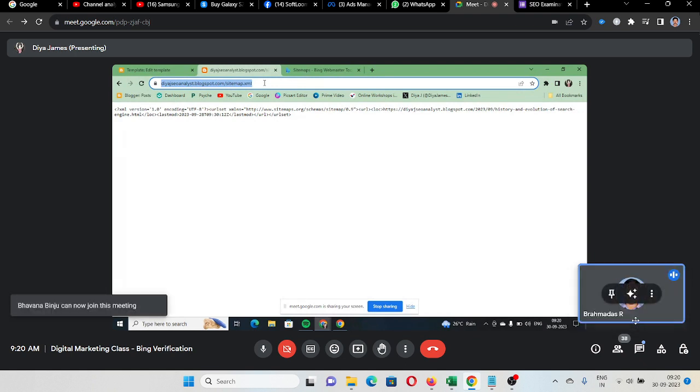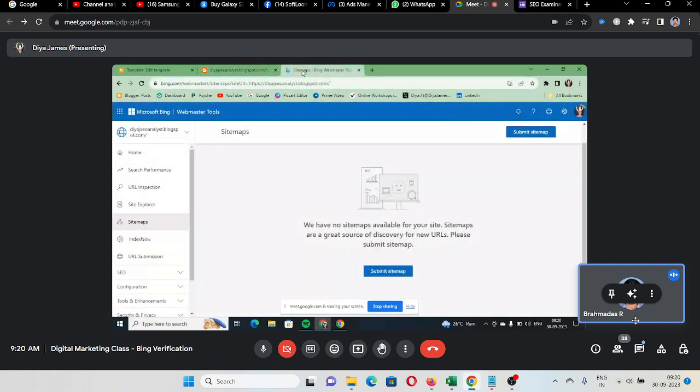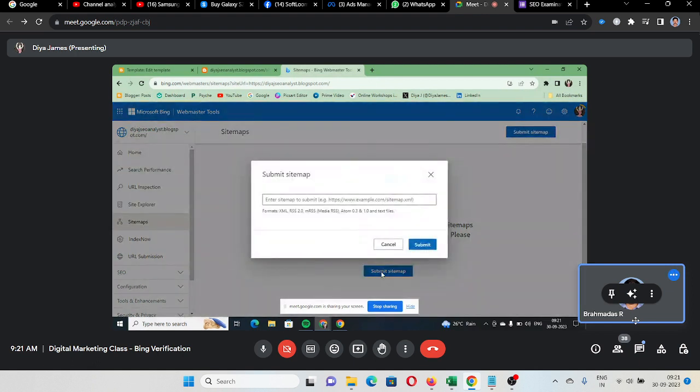So can anybody tell the difference, you come back to Bing. Can anybody in this class tell the difference between the method of XML file or sitemap file submission in Bing and Google? You click on the Submit Sitemap button, you paste the URL, then use the Submit button to submit the sitemap.